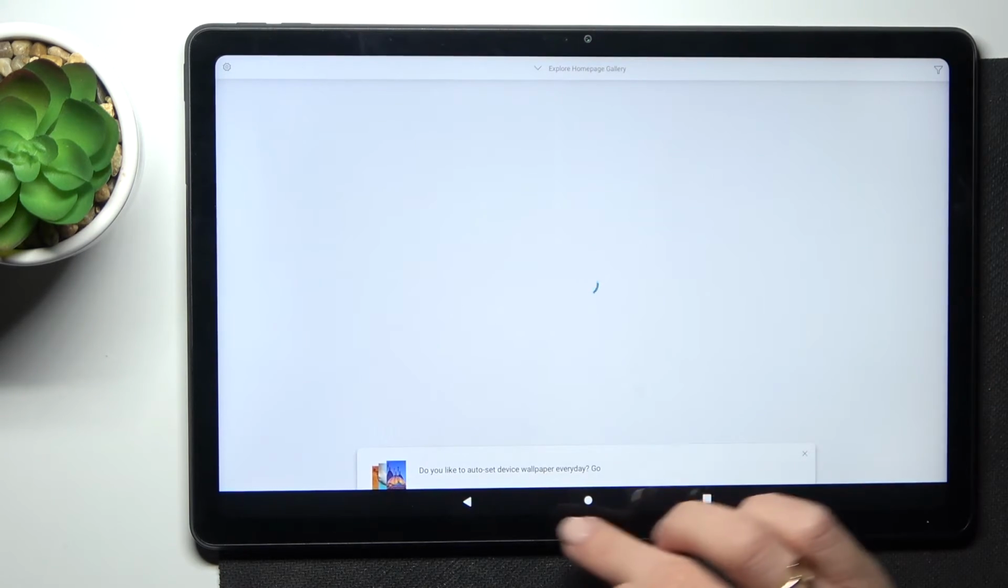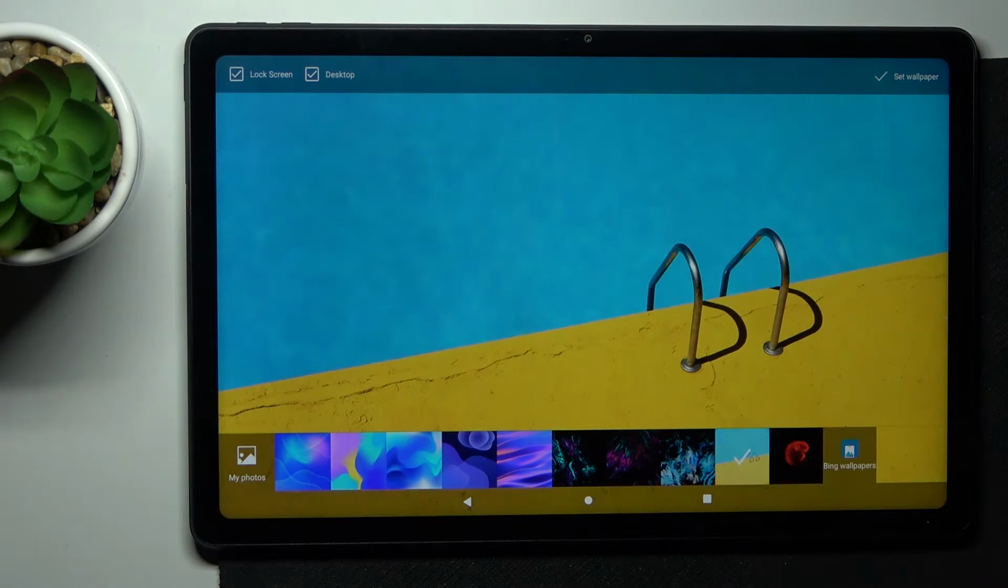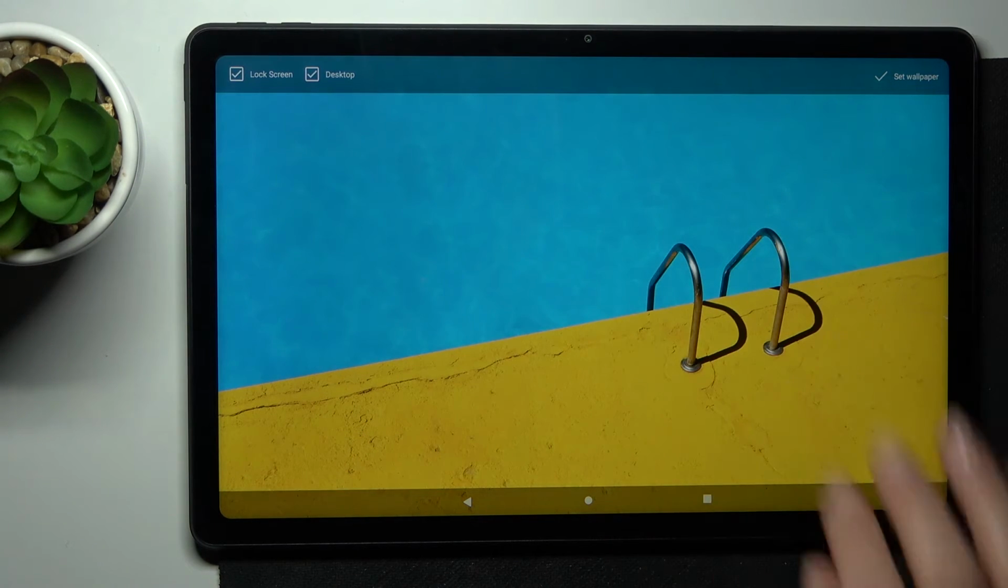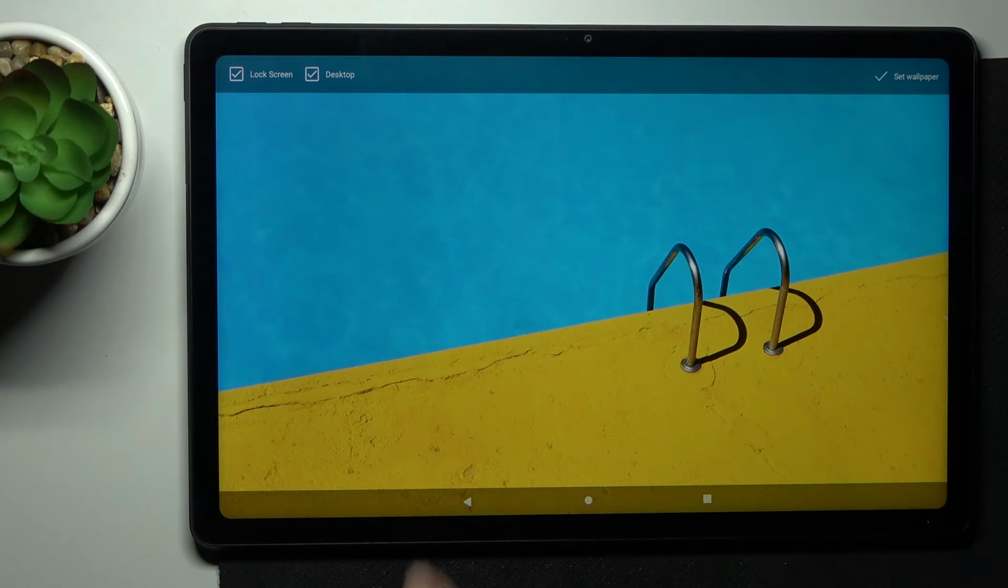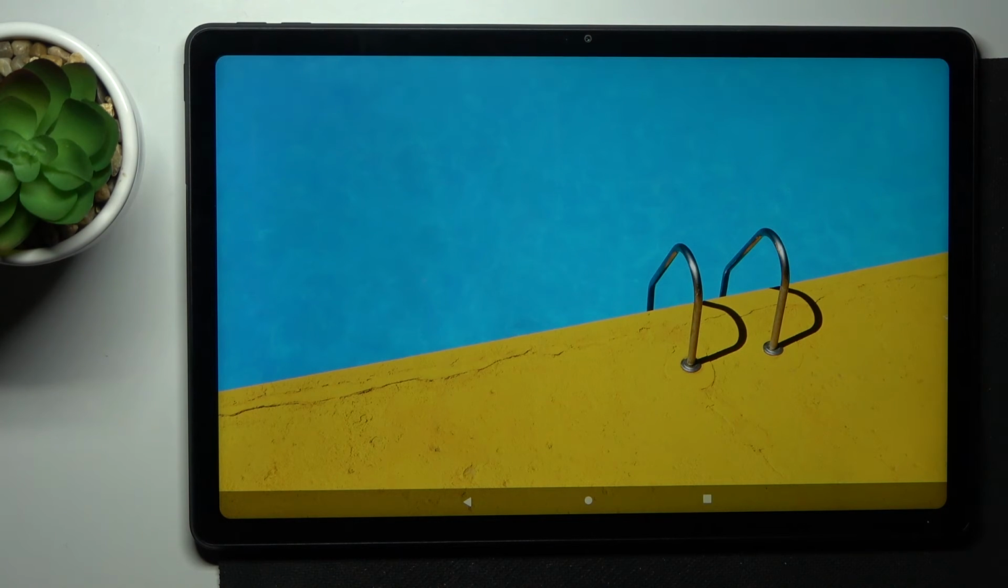But let me go back, as I would like to pick one from the default wallpapers. Actually, this one, you can customize it if you want to, this is how it looks like. Then in this corner, you can select if you want it to cover your lock screen and home screen. You can unmark one of them if you don't want to cover, for example, your lock screen with this picture, and then tap on set wallpaper.